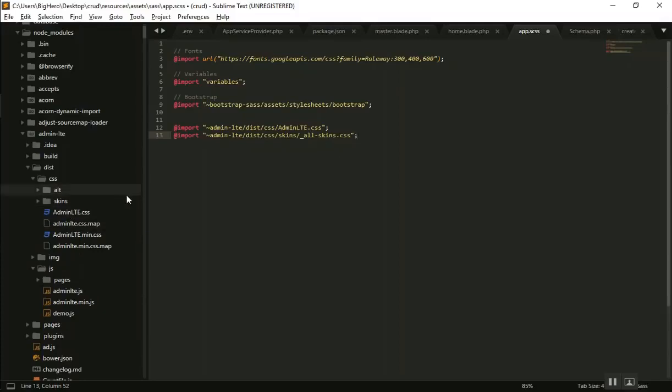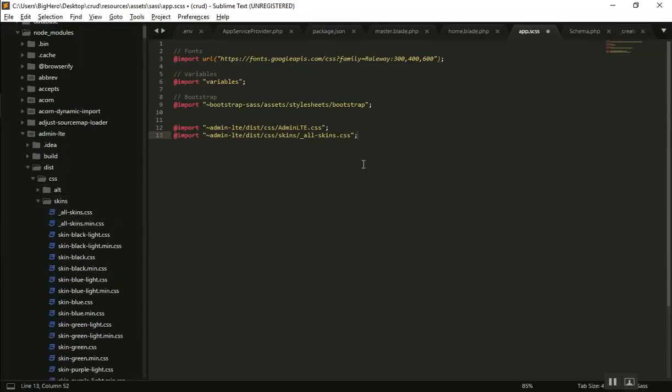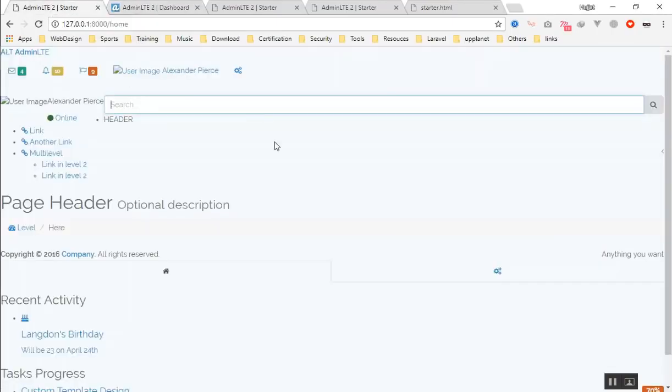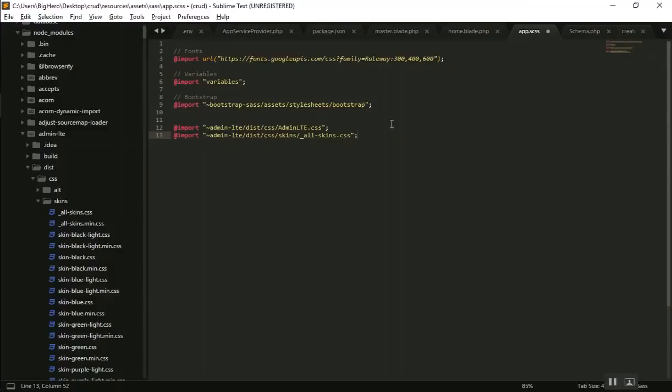And for the skin one, we will add all the skins. Skin is the color which they use here. As you can see, they are using blue. We can change it to any color we want in the future.